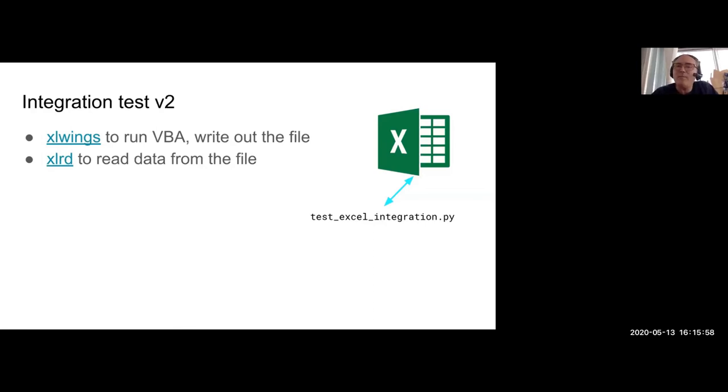This got us to about 50 Excel files before we hit the next problem. It was slow. It got to the point where it would not complete the test even running overnight on a MacBook Pro. Reading the Excel file, reading in the values was quite quick, but that remote operation of Excel to open the file, run the Visual Basic code, save it out, took a long time.